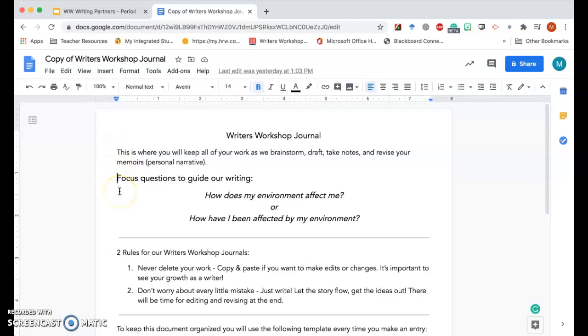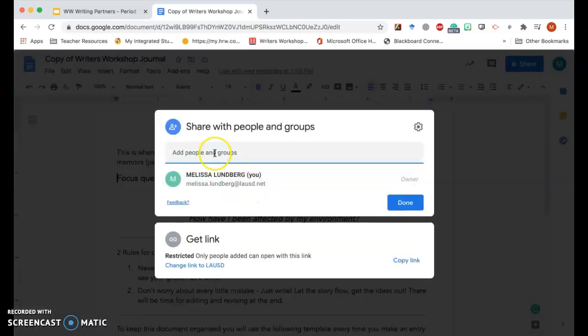All right, so real quick, I'm going to show you how to share a Google document. So you should have your Writer's Workshop journal open, or any document that you want to share. It's always going to be the same. Click on the share button, and then you're going to see that's your email right there.